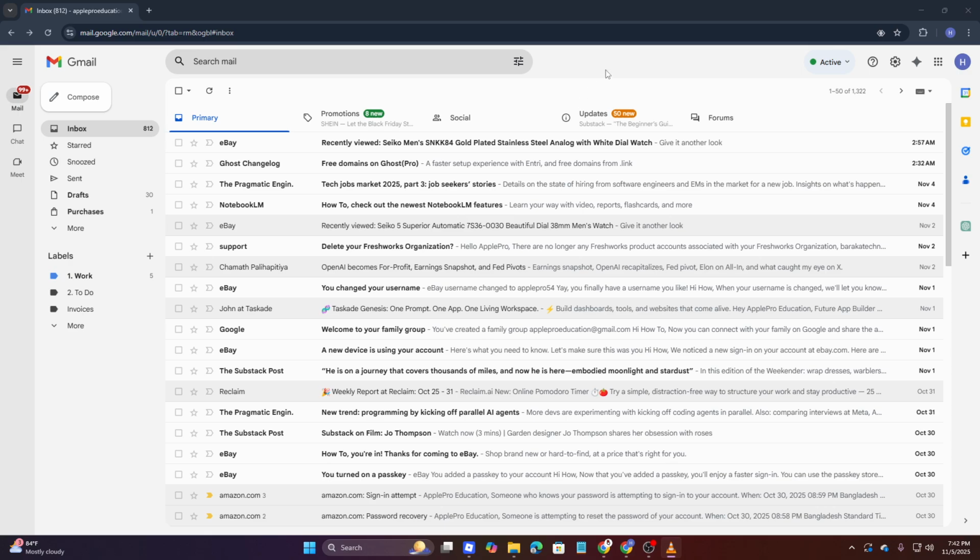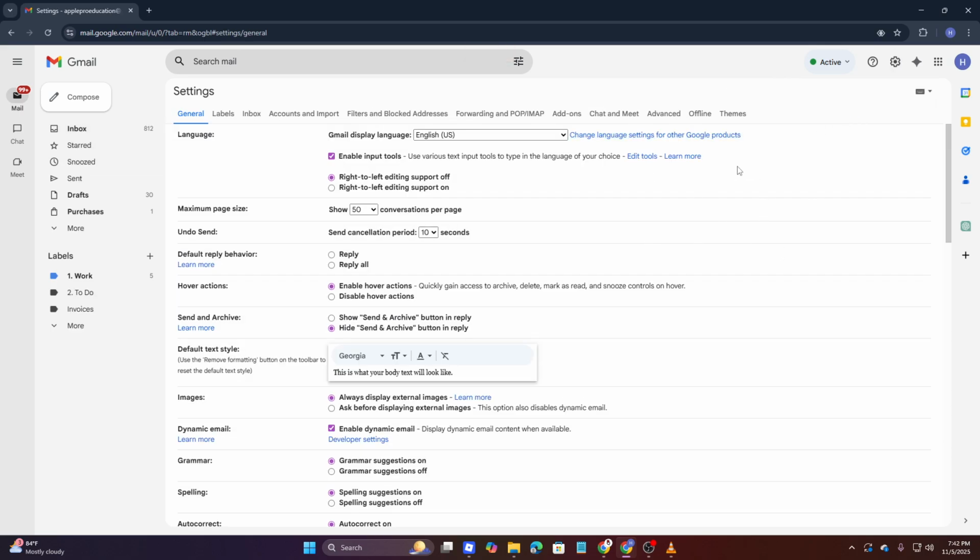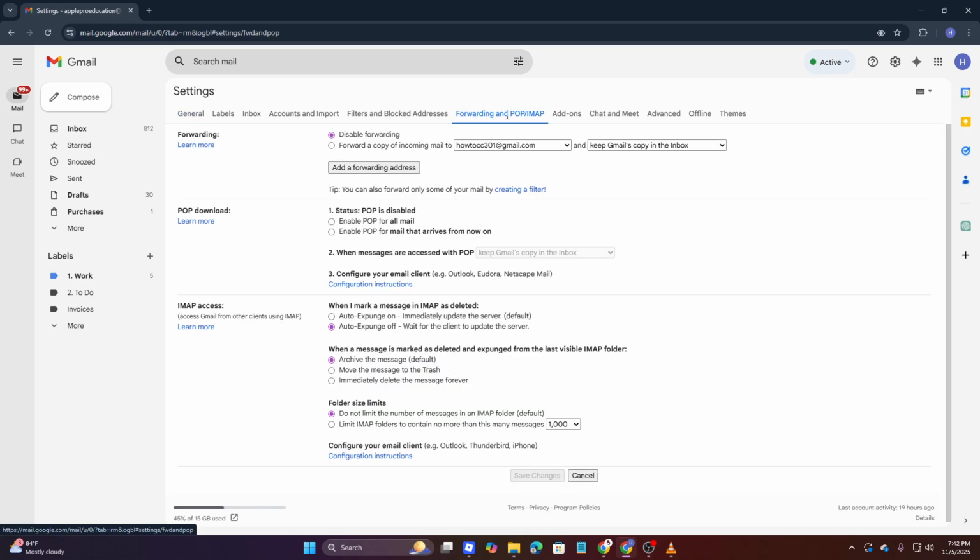First, open your Gmail account and make sure you're logged in. Now, look at the top right corner of your screen. You'll see a small gear icon. Click on it, and from the drop-down, choose See All Settings. Once you're inside the settings, find and click on the tab called Forwarding and POP/IMAP. This is where all your email forwarding options live.